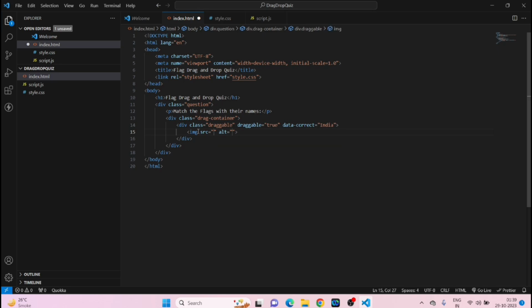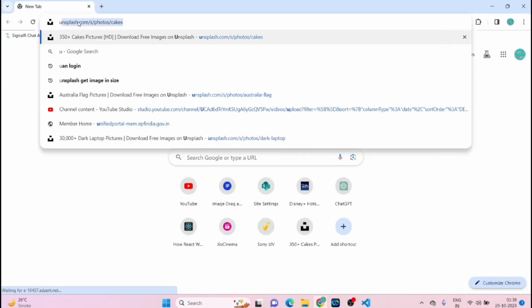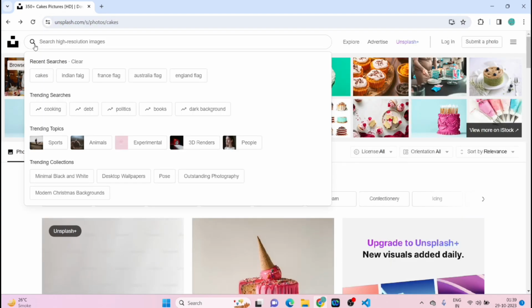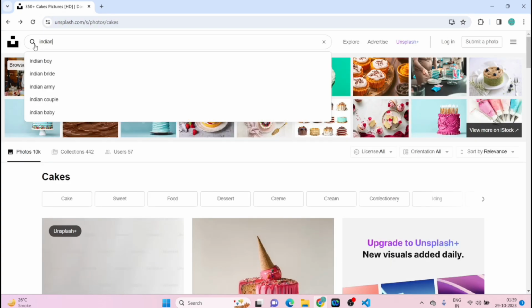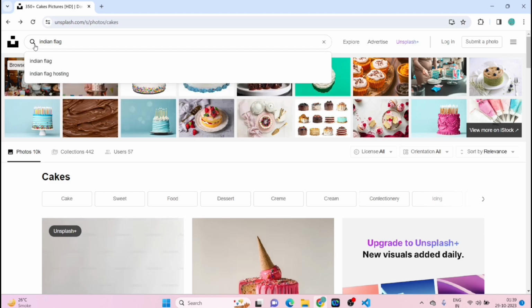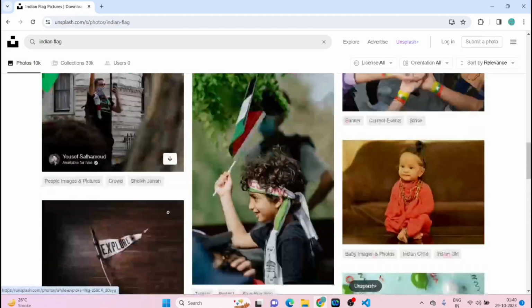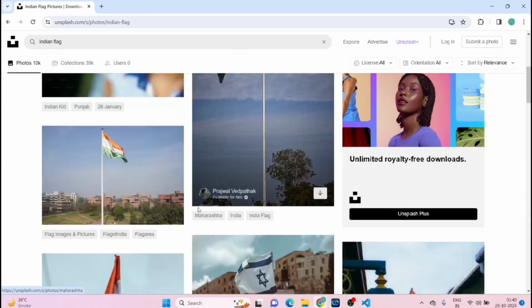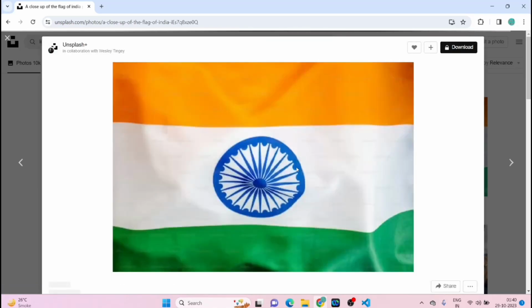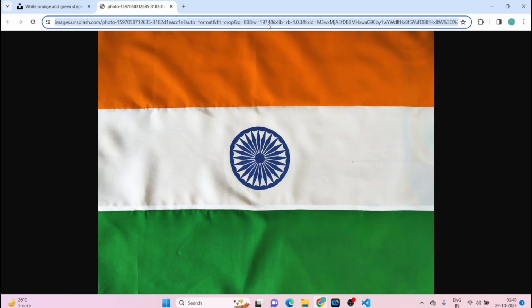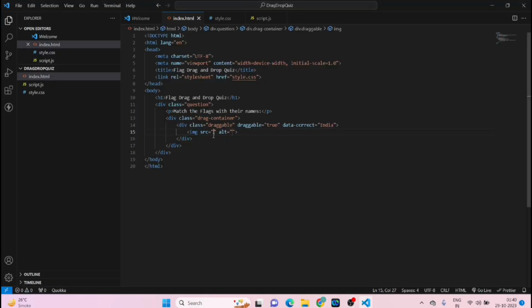Now inside this we have to add an image. For the image, you can go to your Chrome and open unsplash.com. Here in Unsplash you can get the images of the flags. I've also got these images from here only. So go on this, you can get this image, and add it here.